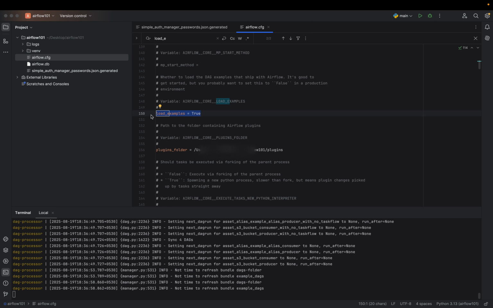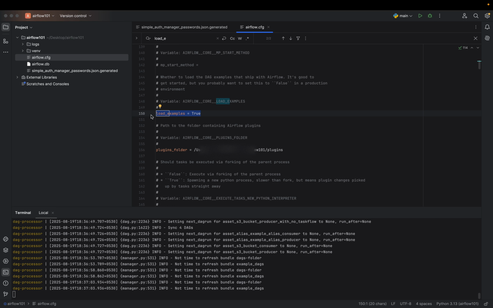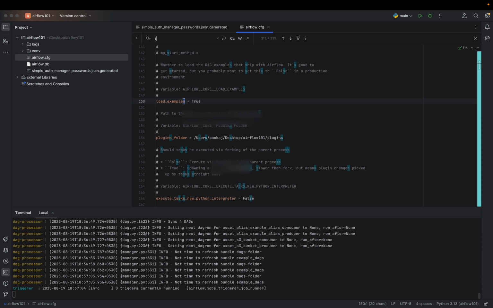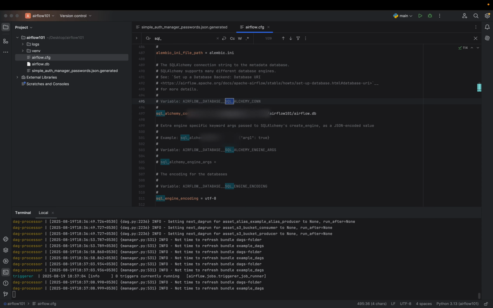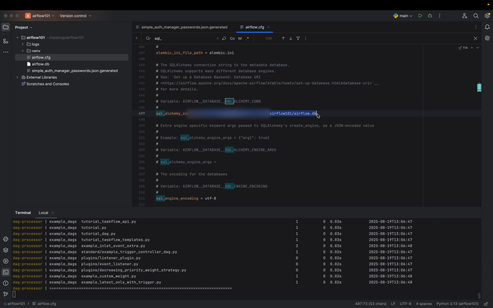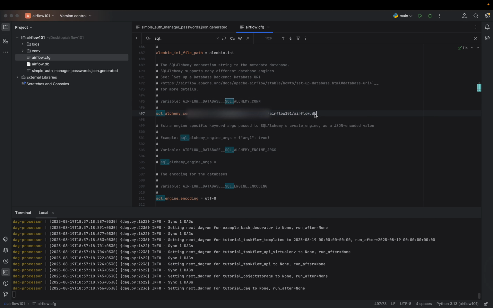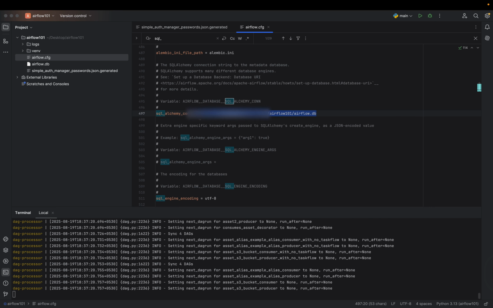The fifth one I want to show you is the metadata database configuration. So I'll type sql_alchemy. In our case we are using a SQLite database, so you can see we have a connection string corresponding to SQLite. But let's say you want to use Postgres, you can just replace this connection with a Postgres connection string.